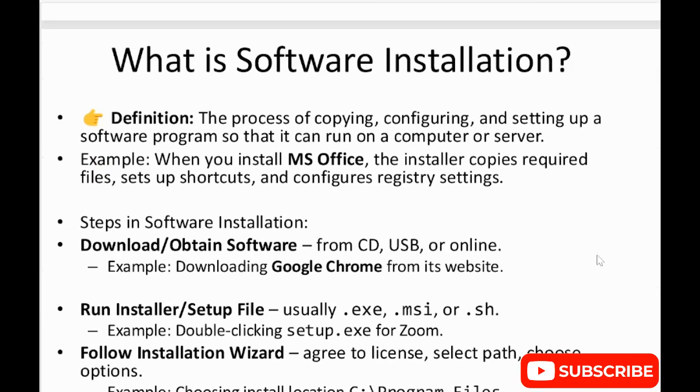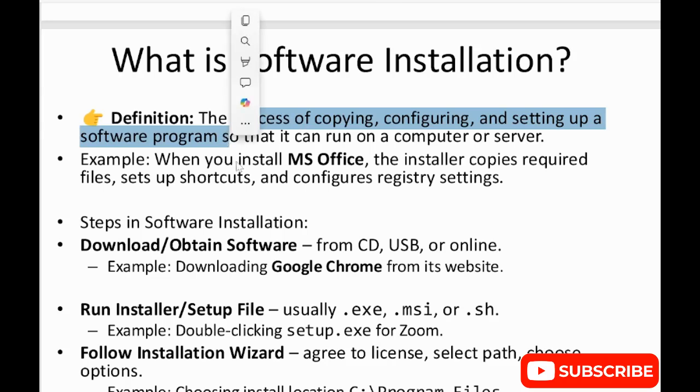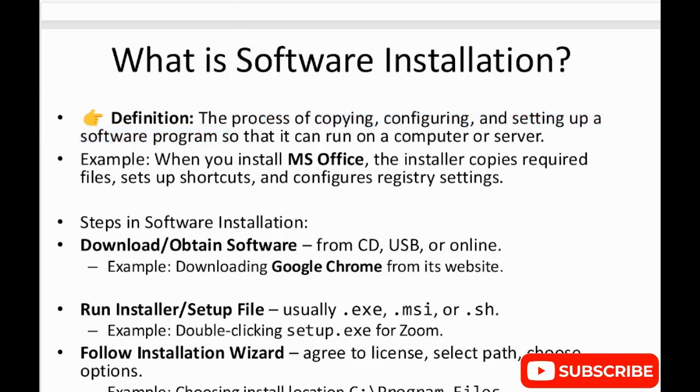What is software installation? The definition is the process of copying, configuring, and setting up a software program so that it can run on a computer or a server.